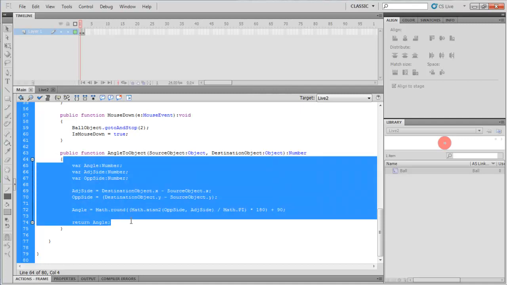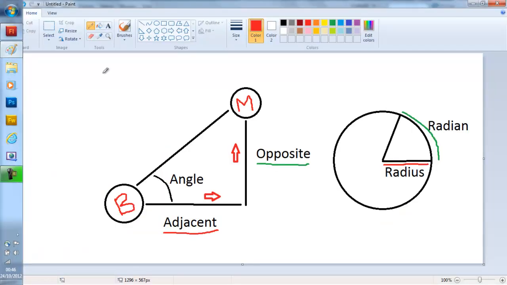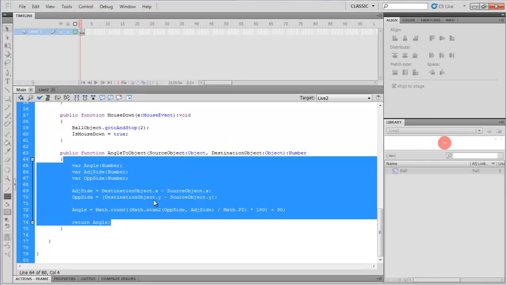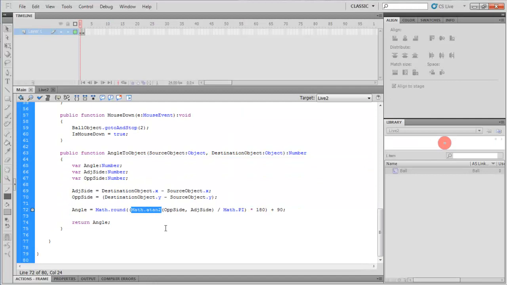What does this function actually do though? I'll just quickly explain with the aid of a picture. Imagine this is the ball and this is the mouse. It works out this angle based on these two values and that magical function atan2. Okay, that's it. I'm not going to go any more into maths. You don't need to know any more. Just copy the code. It's what it does that's most important right now.